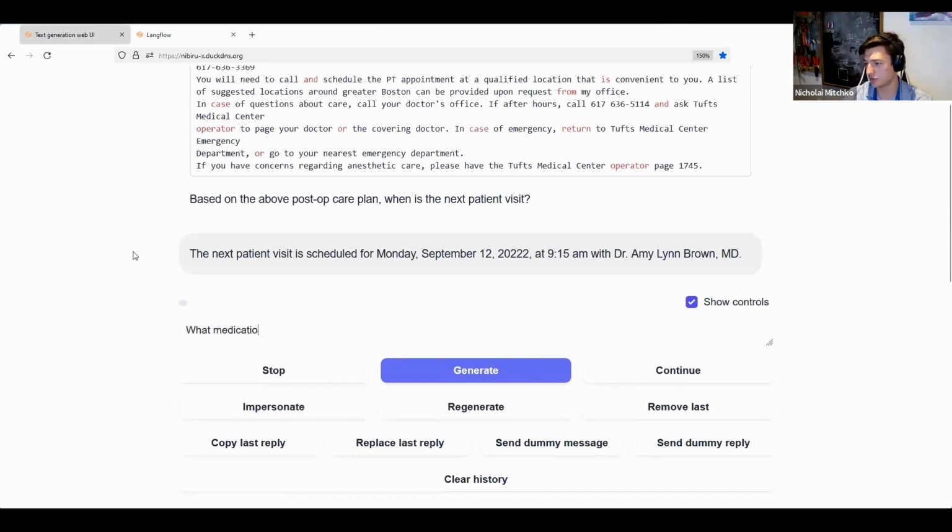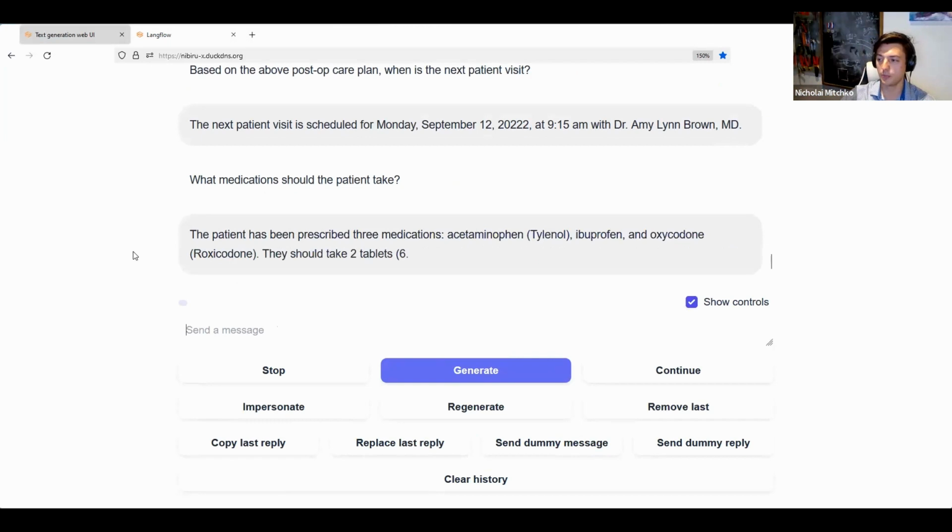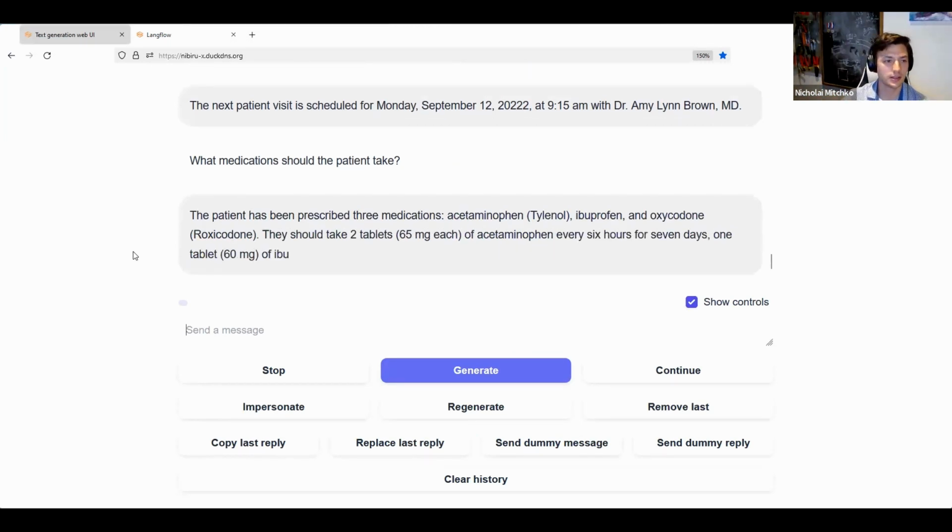What medications should the patient take? What I'm teeing up here is that we can ask the AI model any information based on this context data. You can see that it gets the right medications, it gets the right output, and it will tell you exactly the information. So what is the impact of this?